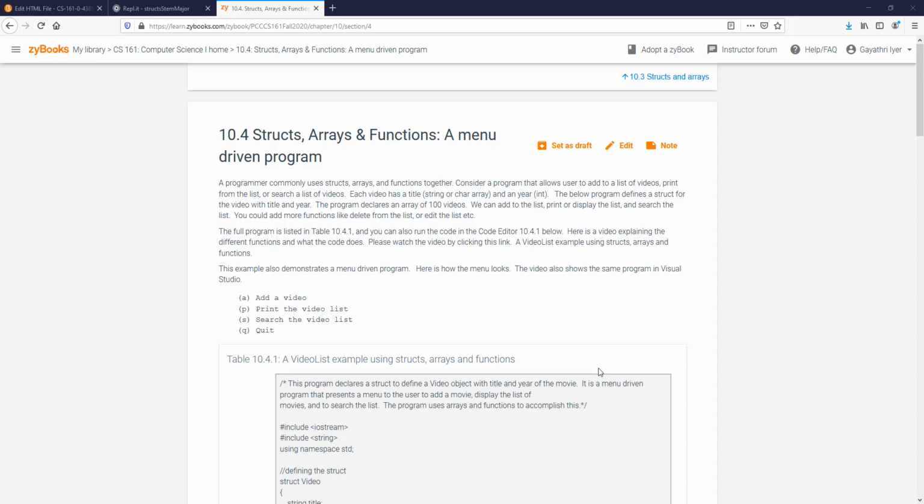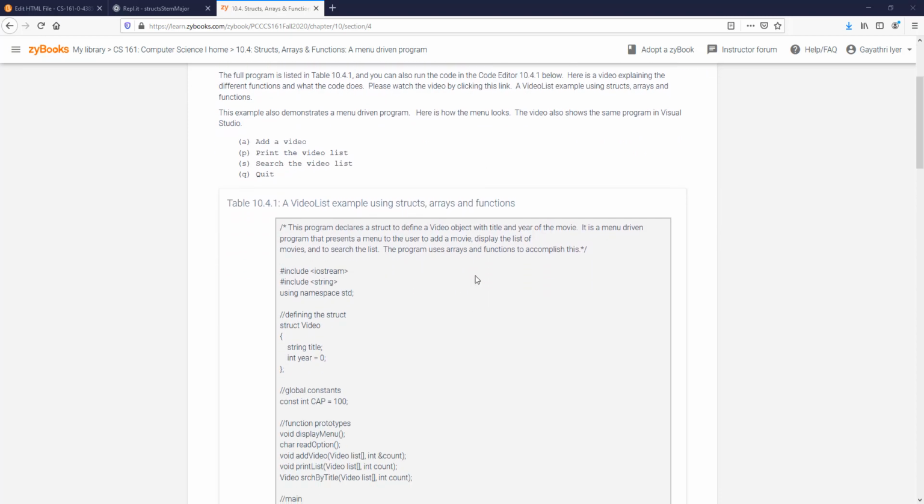Okay, now we are on to structs. So I hope you have gone through the struct chapter until now, because now we are at structs, arrays, and functions, a menu-driven program. I want to show you a whole program of how you can write menus, include functions, and use structs and things like that.